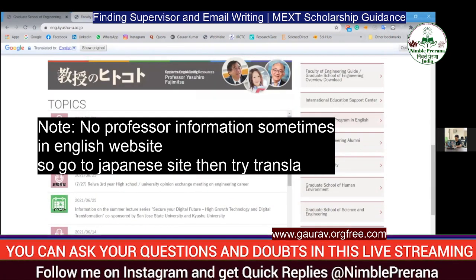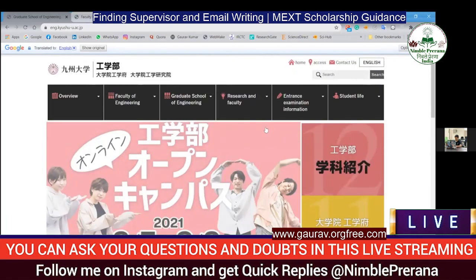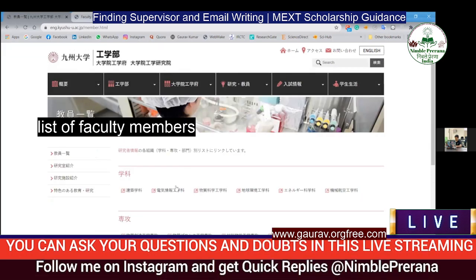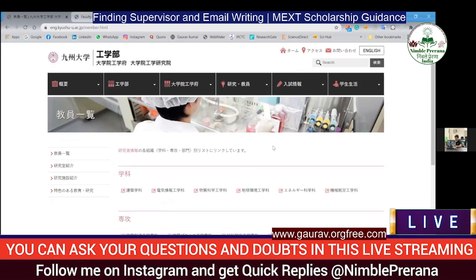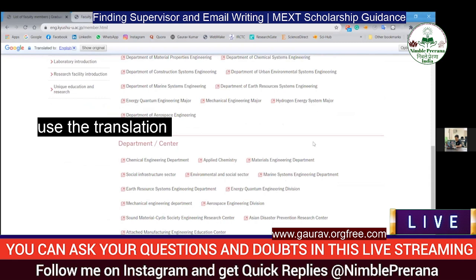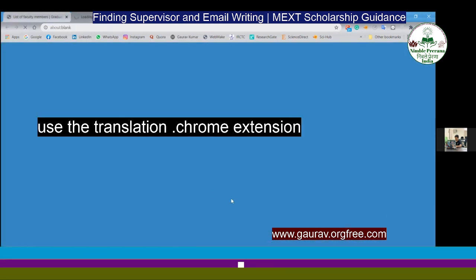As you can see, now the website is completely in Japanese, and here you will find faculties. As you can see, research and faculty, and list of faculty members. Once you click here, since it's a Japanese page, all the names will be in Japanese. So again, you can go to the Google Translate extension and click here, and then you can select any center, that is the mechanical engineering major.